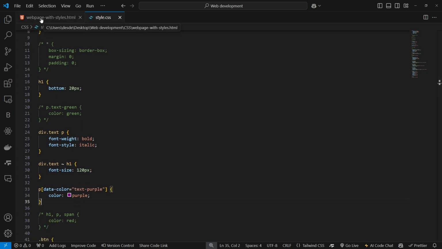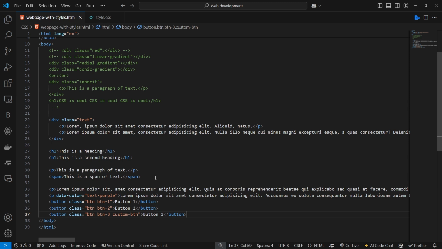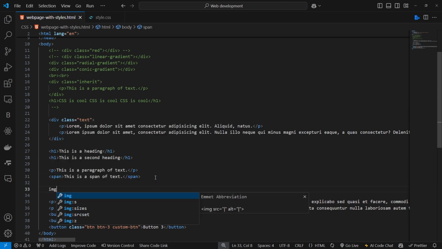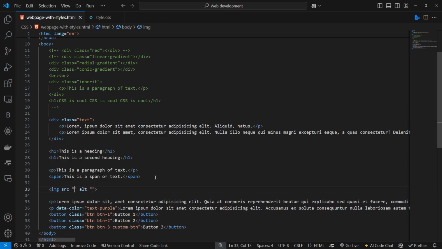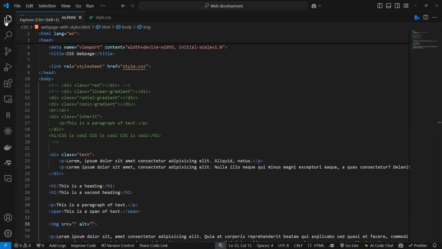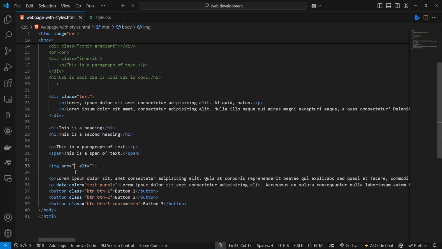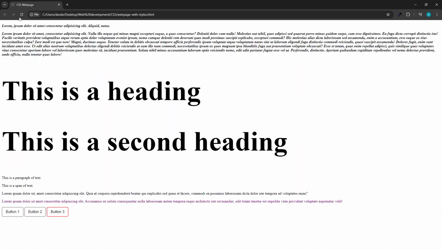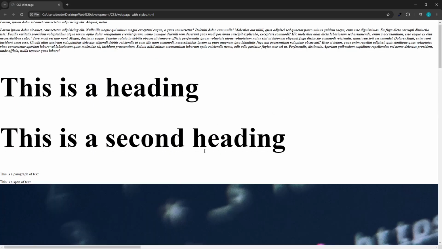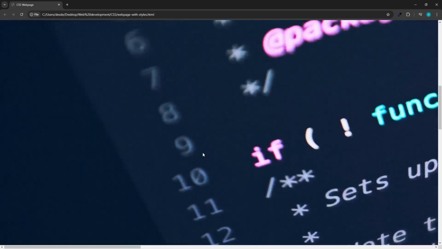Now how about with images? Now let's add an image, and let's see which images we have here. So we have the about us image, so we can just load that in. About us, the JPG, and go back, and this is the image we have now.